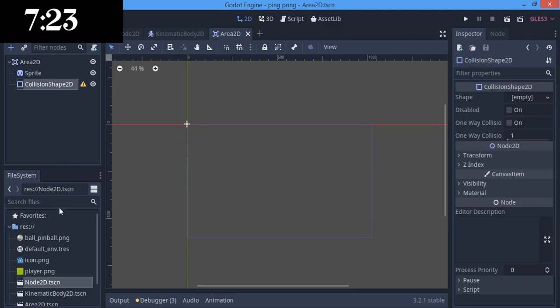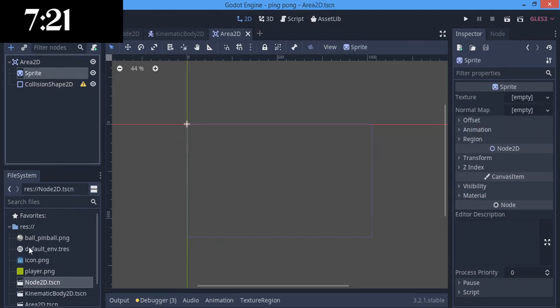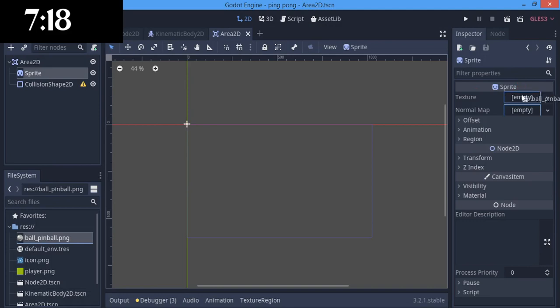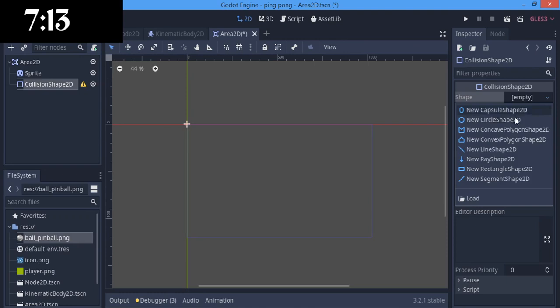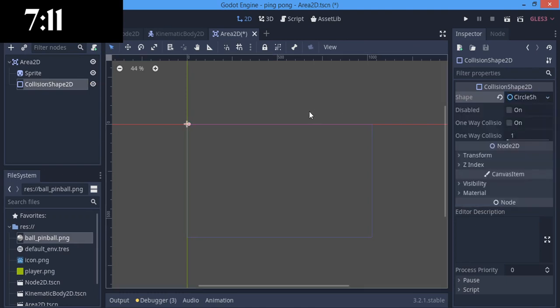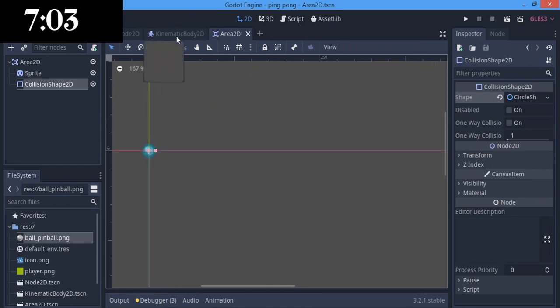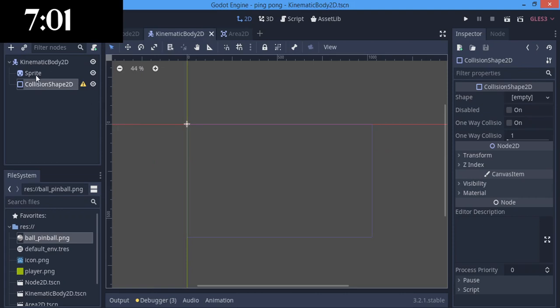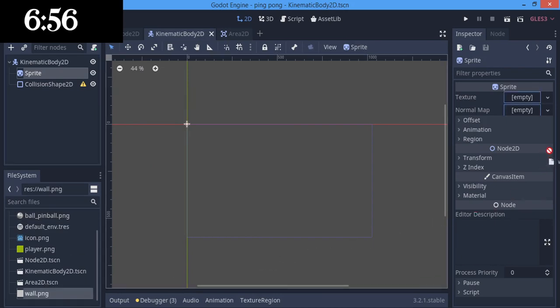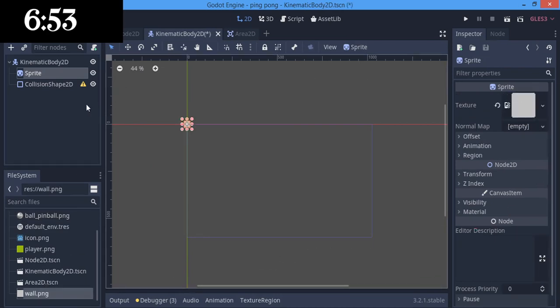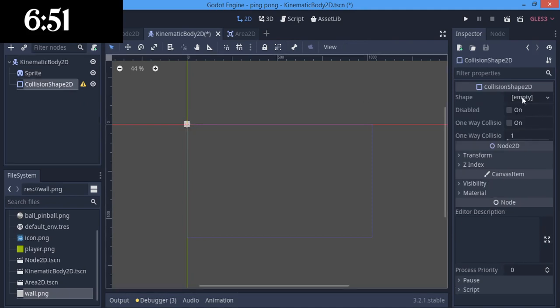I'm going to save this guy, and I'm going to drag the ball sprite here, and the collision shape. We're just going to give it a circle, and hopefully that'll be the same size as our sprite. Yep, this is it. So we're going to hit Ctrl S. We're going to go over to the player itself, and give the sprite this wall sprite, and the collision shape is going to be a rectangle.